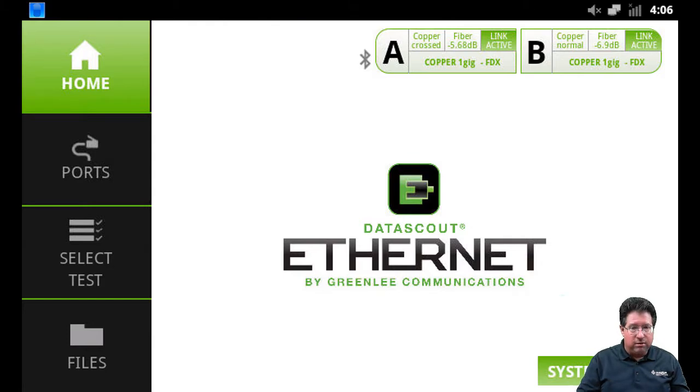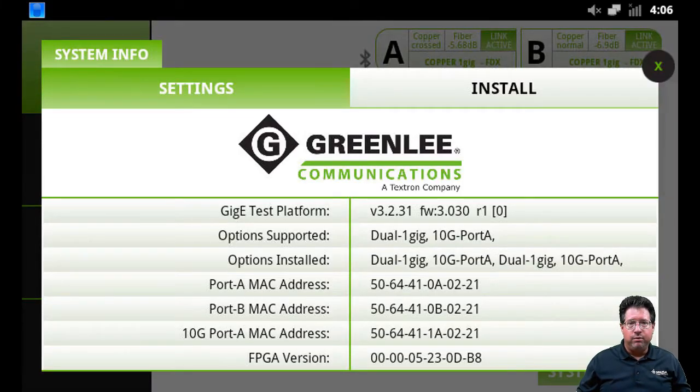All right, so the other thing on the home screen is a little button down in the lower right hand corner that says System Info. If I tap on the System Info button, it brings us up to the System Info screen, and what we see here is an overview of the settings. At the very top, it shows what is the test platform, what version of software are you running, in this case 3.2.31. What firmware are you running, in this case 3.0.30, and then also the options that are supported and the MAC addresses, the source MAC address for each one of those ports.